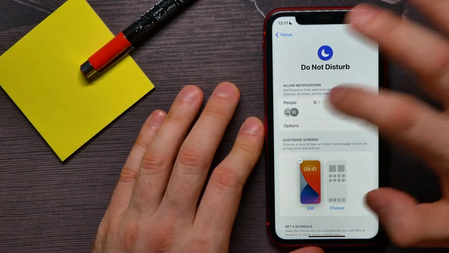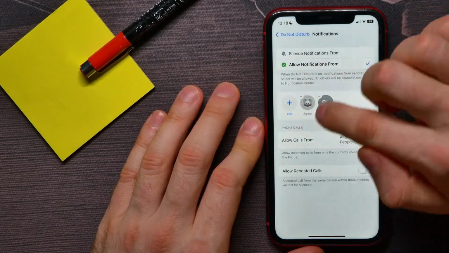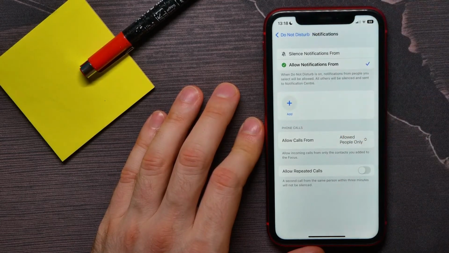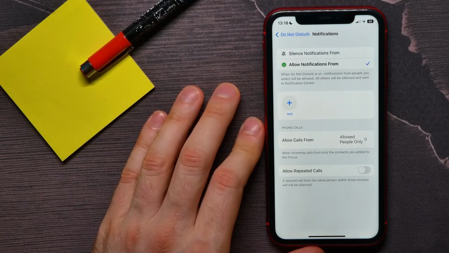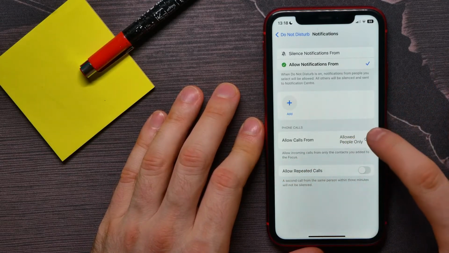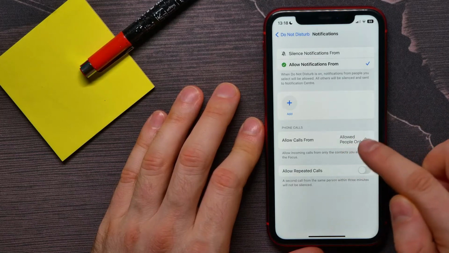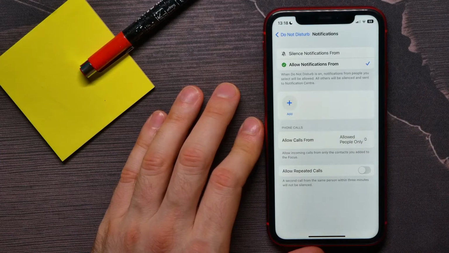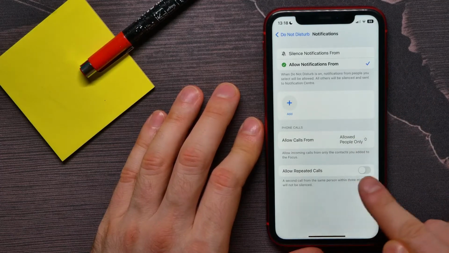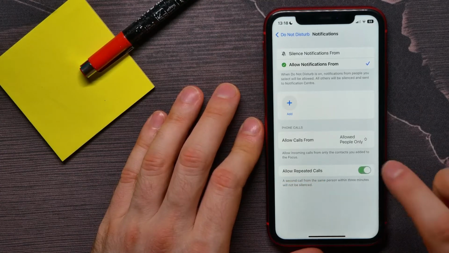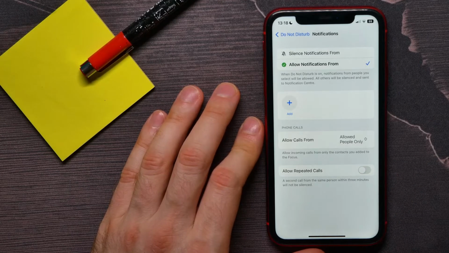So first you can hit Add People, and right here if you added some people before, just hit the minus sign to not allow any person to call you while you are on Do Not Disturb mode. Also here make sure that Allow Calls From is set to Allowed People Only. If there is some other option, just tap right there and select Allowed People Only. And also here uncheck this option, Allow Repeated Calls, if it's enabled. You can just hit that switcher to turn this feature on.